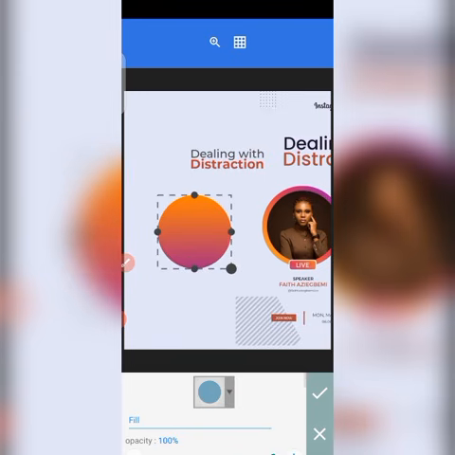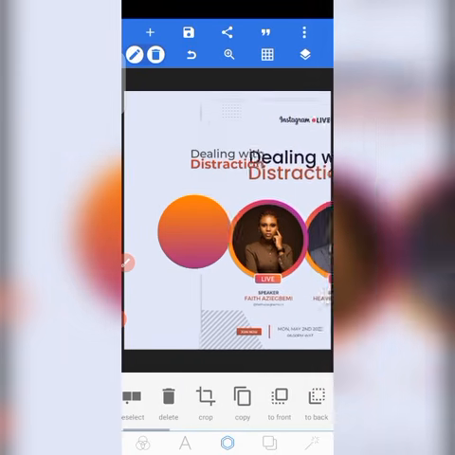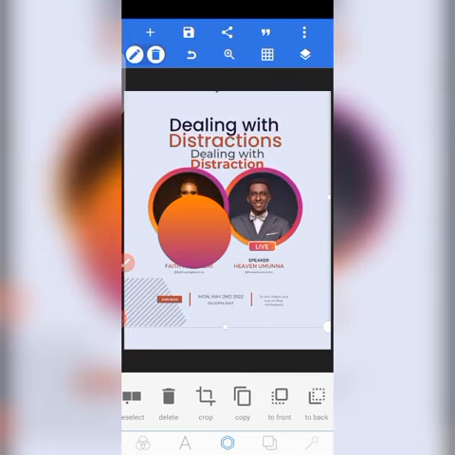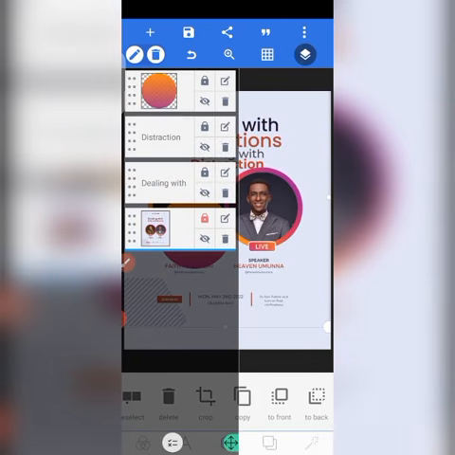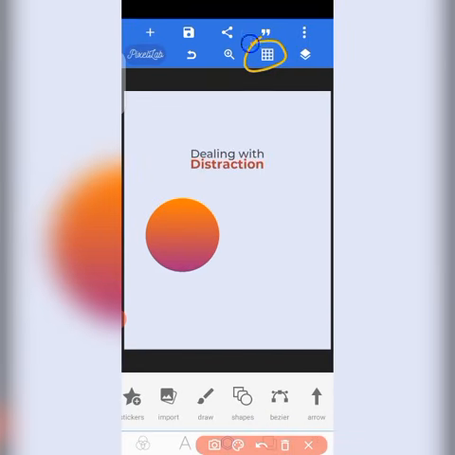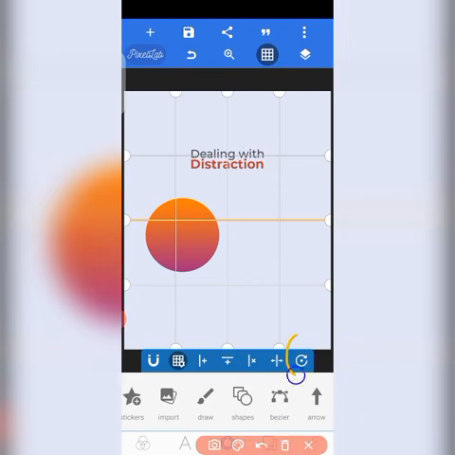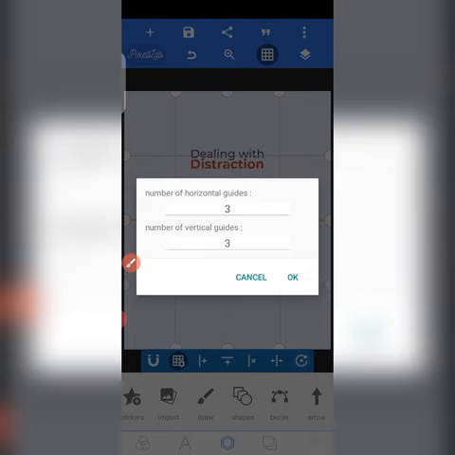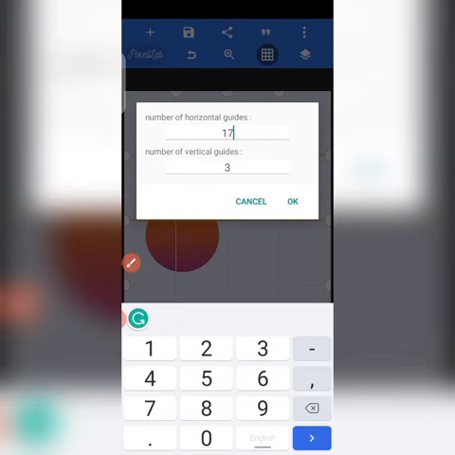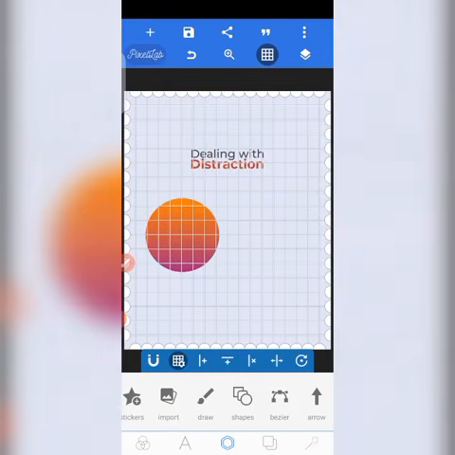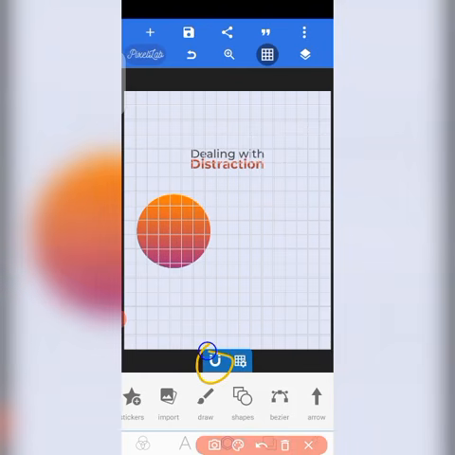After doing that, let's hide this design first. You can lock it and hide it. This place here is called grid. Use it to ensure that your work is well arranged. So you come to this place here, and then you set the number. You set the number of lines you want. I'm going to use 17 by 17 now. Enable this. Let's see what's going to happen.